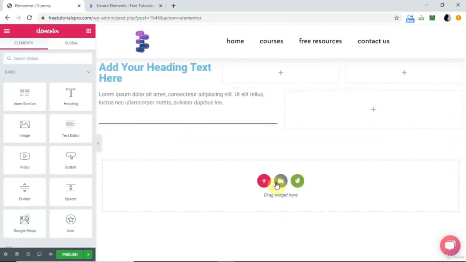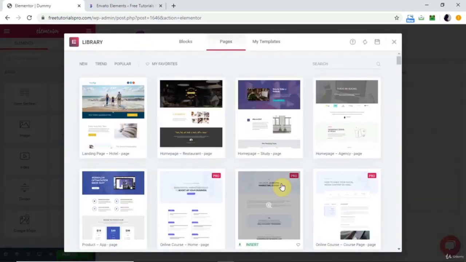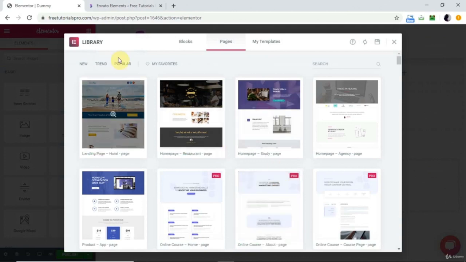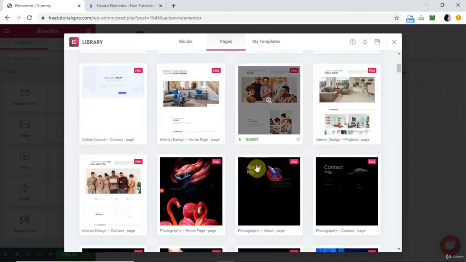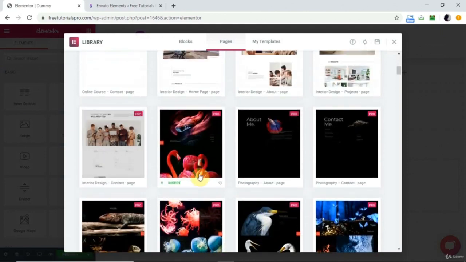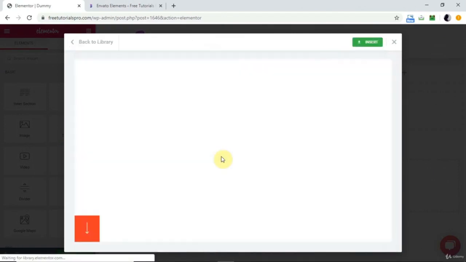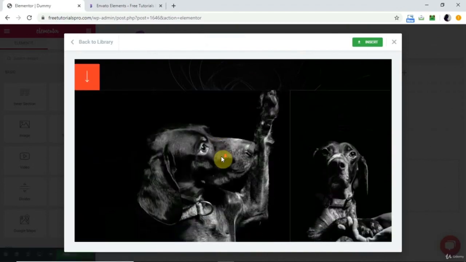Next option that I wanted to show you is if you see this folder, this will take you to the Elementor templates folder where they have a great library where the Elementor team creates some amazing, ready-made templates that you can use. For instance, if you are an interior designer, you may want to use this as your contact page. If you are a photography website, you can use any of these as your templates. Let's just click on one and see how it looks. If you see, this is pretty awesome.